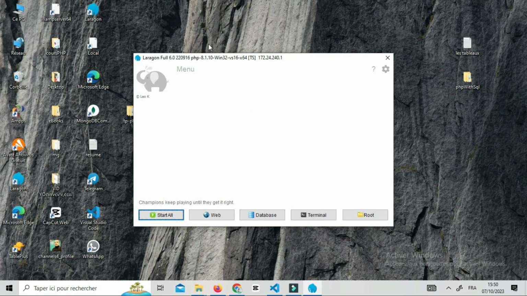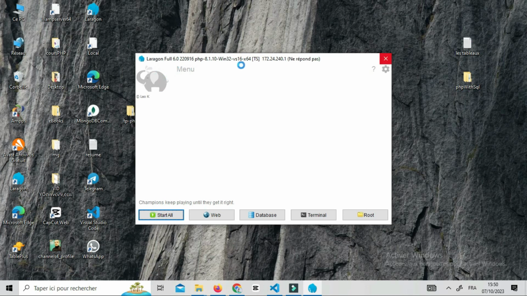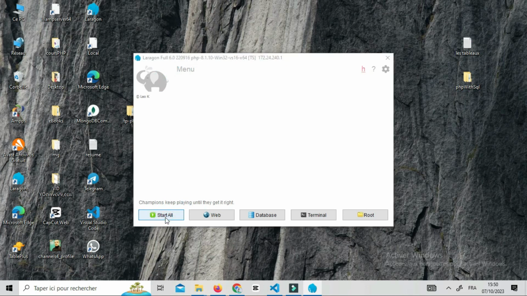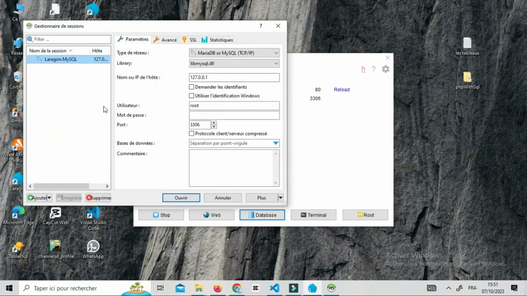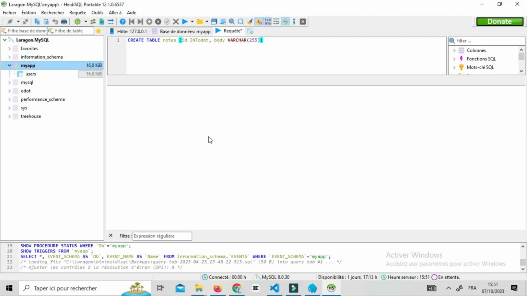Once Laragon is launched, you will have this interface. So click on Start All to start the web server and, the most important for our tutorial, the database server. So I will click Start All, and after I will click on Database. Here I will find all databases that have been installed in your machine. So here I will click Open. Here I have the databases already installed.